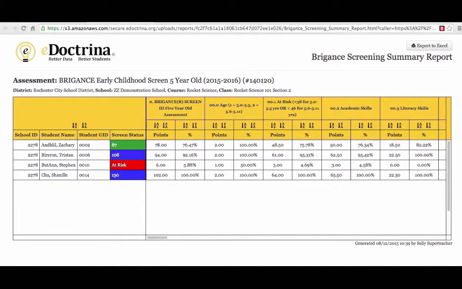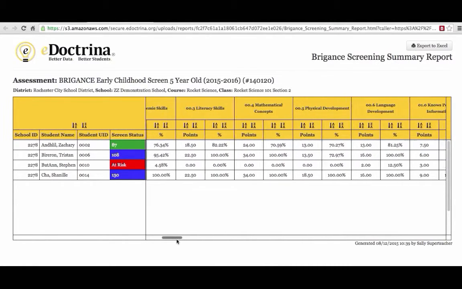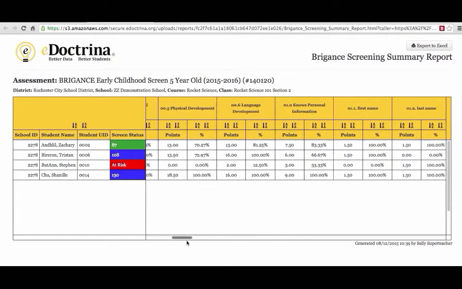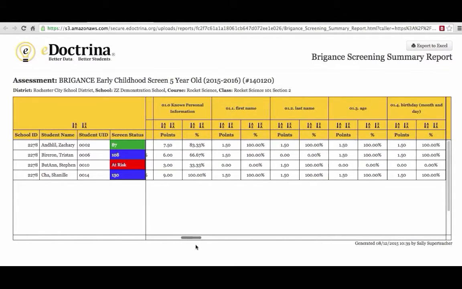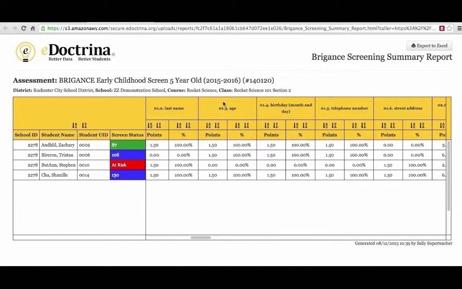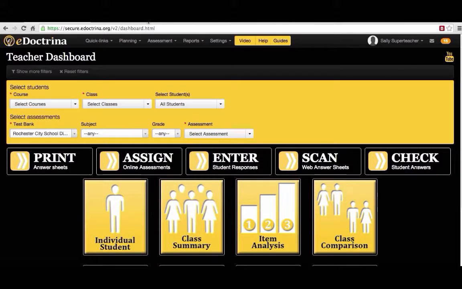The Brigance summary report will show you the color coding and tier that the student fell in on the grade conversion table under this screen status column. Over on the right-hand side up at the top, you'll be able to see all pieces of the screening. Below each section, you'll be able to see if the student received points and got it correct or incorrect. You can also export this report to Excel. I will now close out of this report, which will bring me back to the teacher dashboard.